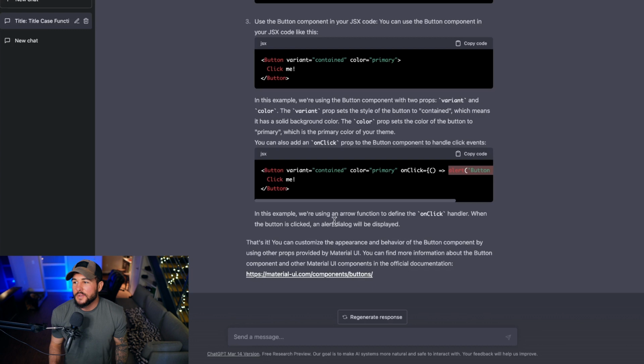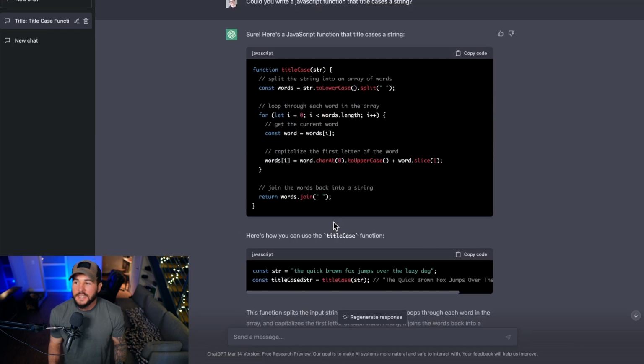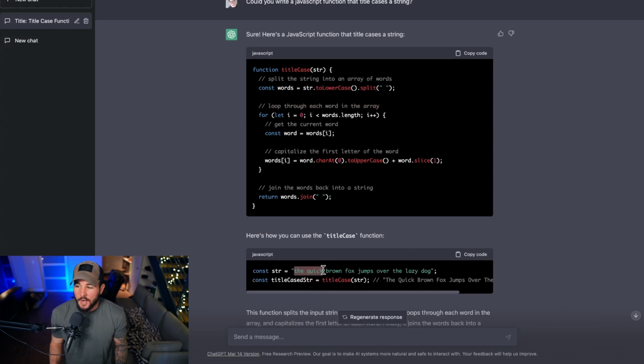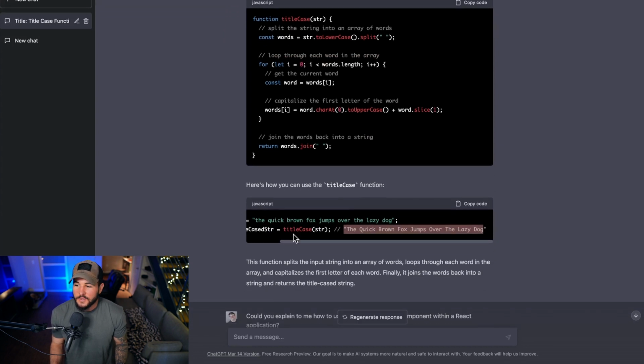And additional use cases are writing basic functions. So I asked it to write a JavaScript function that will title case a string, and it goes through and writes a function to title case a string. So it gives examples of how to do it. You loop through the string, so on and so forth. And then it also goes through testing it. So if you gave it the string, the quick brown fox jumps over the lazy dog, it shows what this looks like when the string has been title cased. And it also explains it here.